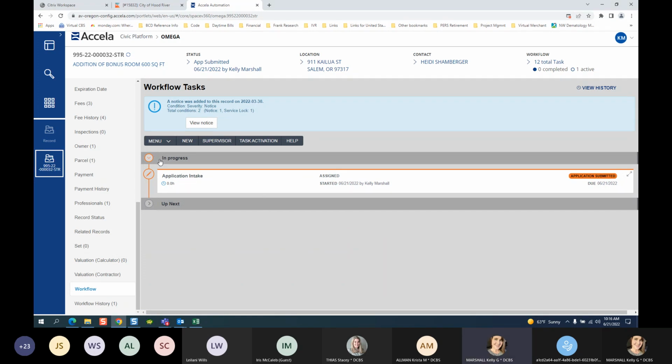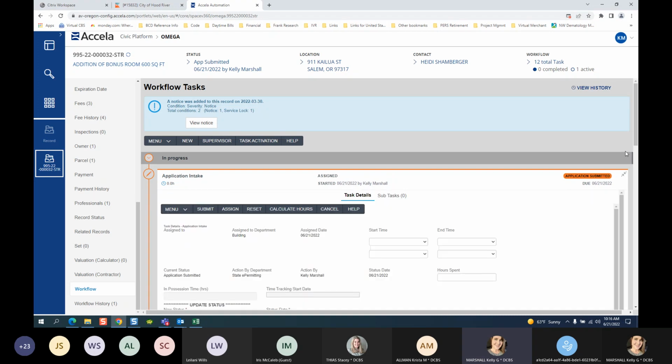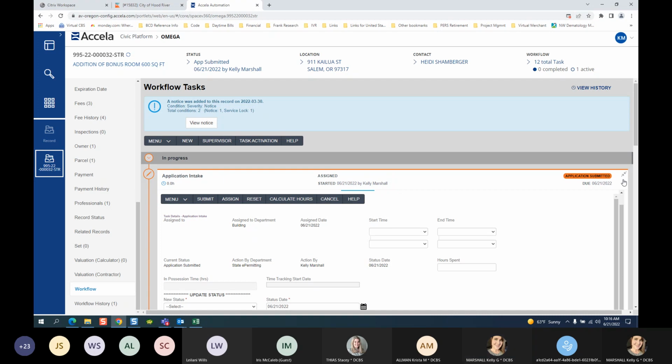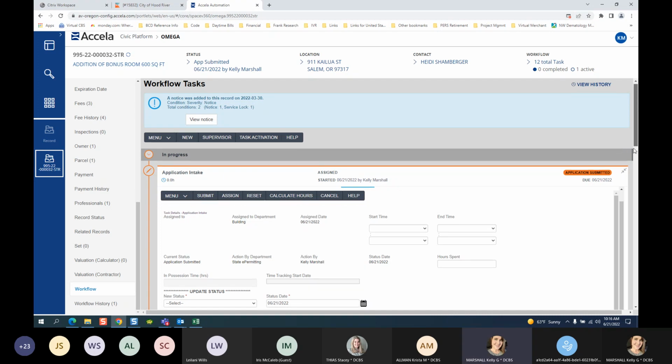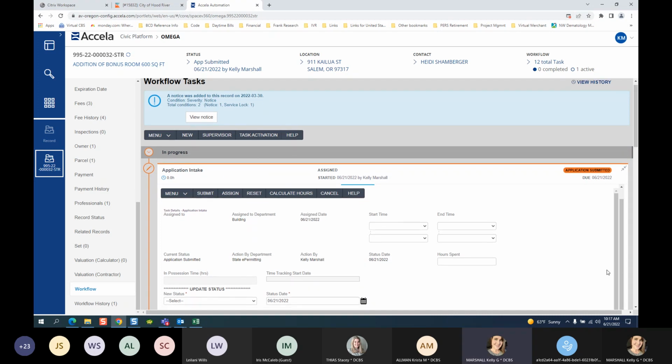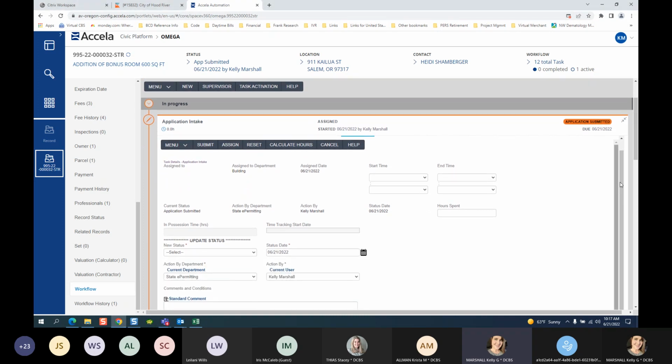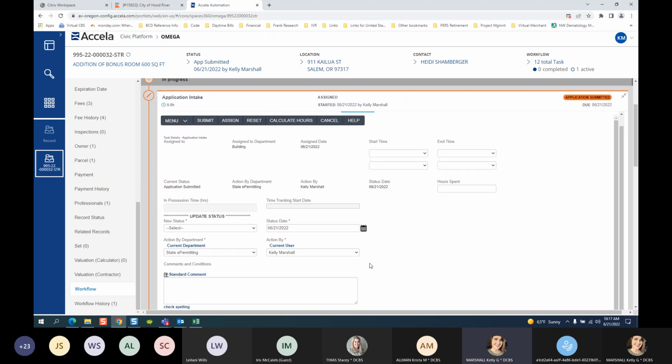So application intake is our in-progress task. It's orange, which is always the active task. I can click the pencil, the double-headed arrow, or just click in the white space to expand and open the task. There are 100 scroll bars here in workflow, so I want to let you know. A lot of scroll bars within scroll bars. Look, I'm like three deep here. So I'm scrolling down to see the task here.